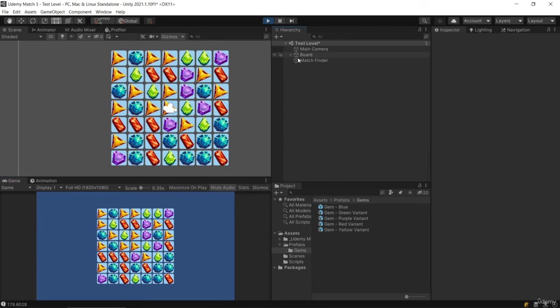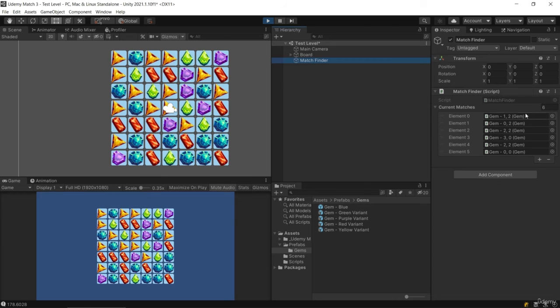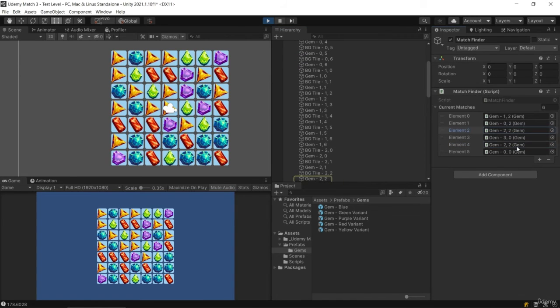But if we go back and look at our match finder, we know we now have 6, because as far as it's concerned, it's got 2 separate matches. It's got these 3 matching horizontally, so they get added, and then these 3 matching vertically, so they get added. But this one is the exact same, so it's appearing in the list in 2 places. So we don't want that. We only want one copy of an object to appear in this list because it's just redundant for it to appear in both places.